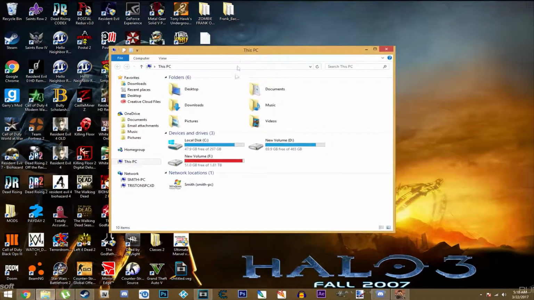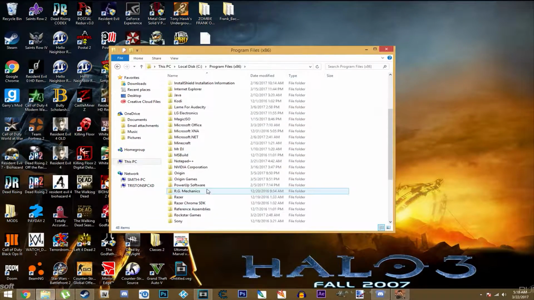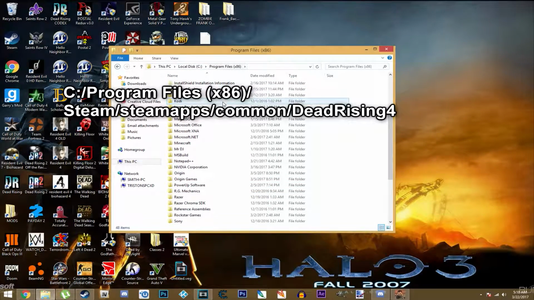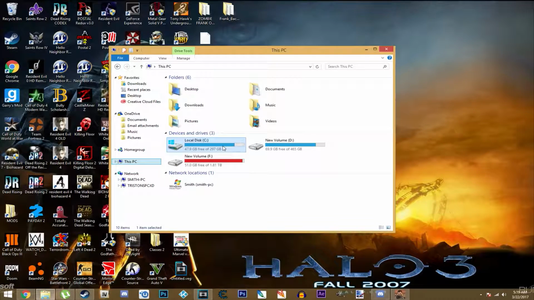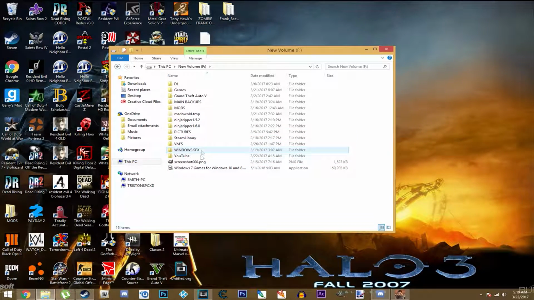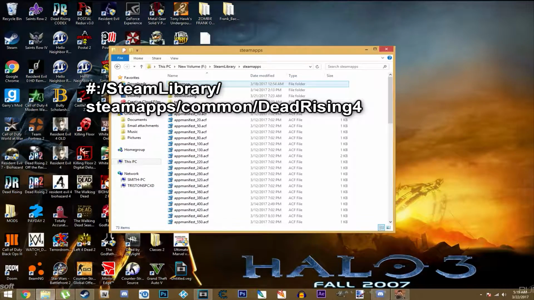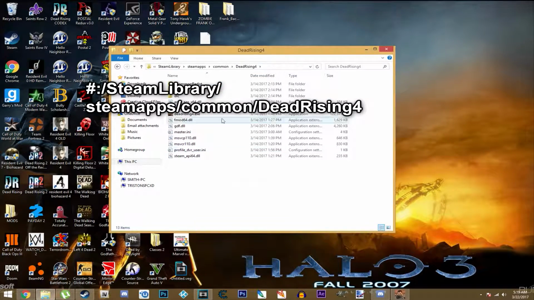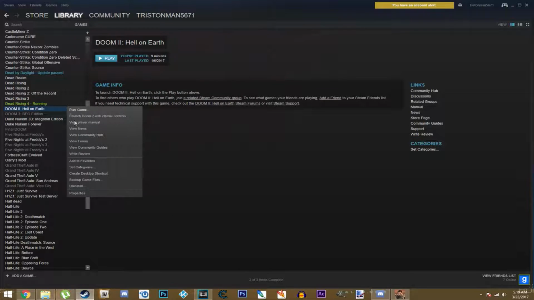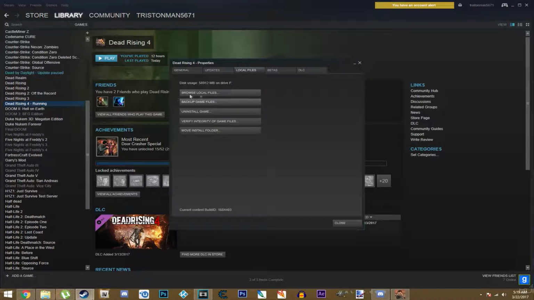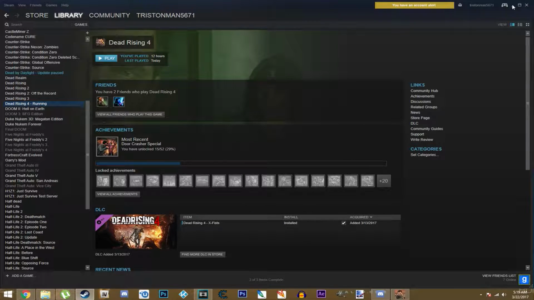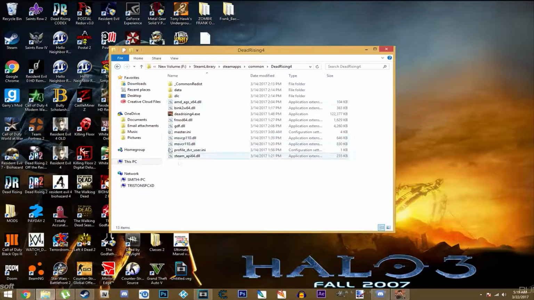So depending on where you have your game installed, it could be on local disk C, Program Files x86, Steam Apps, Common, and then Dead Rising 4. But I don't have it installed here. I have it on New Volume F. Now here you're going to go to Steam Library, Steam Apps, Common, and then Dead Rising 4. Or you could just right-click the game, Properties, Local Files, and then click Browse Local Files. Once you do that, it'll take you to this folder here.